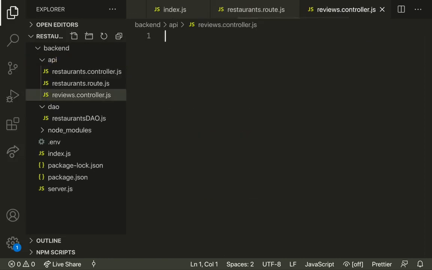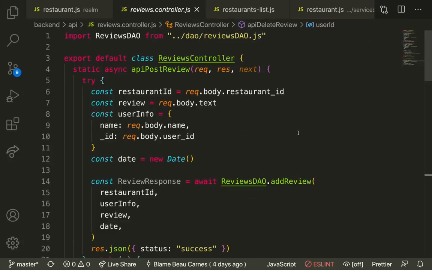It's going to be called reviews.controller.js. Okay, so I've pasted in some code for the reviews controller, and I'm just going to review it. We start off by importing the reviews DAO, which we still have to create. We'll do that right after this, and then we're going to create the reviews controller class, and there's going to be three methods.